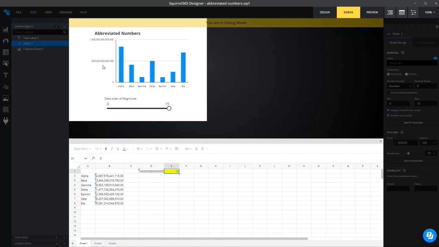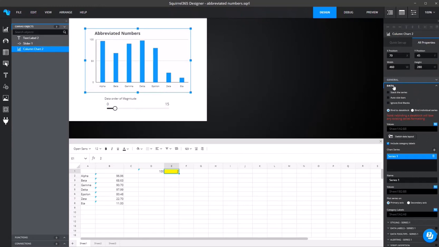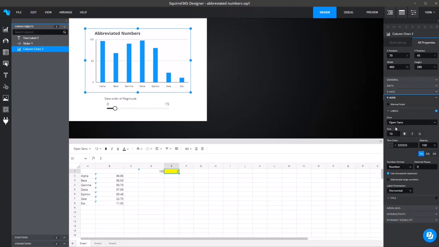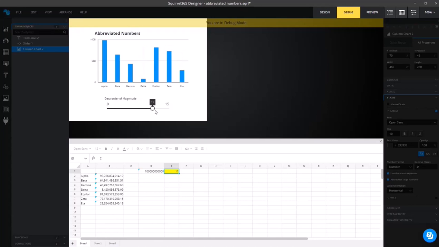Before 1.12, there was really nothing you could do about that, but from 1.12, we've added this new option, and if I come down to the y-axis here, I can see I've got this option here: abbreviate large numbers. So if I just simply click that, that's all you need to do. Now, if I come in and debug this, what you'll see is as it goes up, it's now said 10K rather than spelling out 10,000. If I go higher, it goes to a million, and higher, goes up to billions, and eventually to trillions. So it keeps the chart nicely formatted despite the ever increasing numbers.